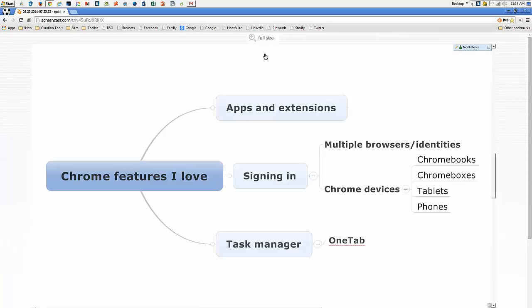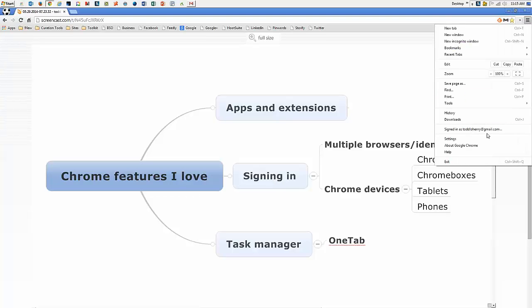Okay, so going back to my little diagram here, the next thing that I want to show you is this, that if I sign into my browser, it's basically like creating a computer in the cloud. So let's say I have a couple of different devices, like most people. I've got a desktop computer at work, I've got a computer at home, I've got a tablet, and I've got a phone, and maybe a notebook computer. So 5 different devices.